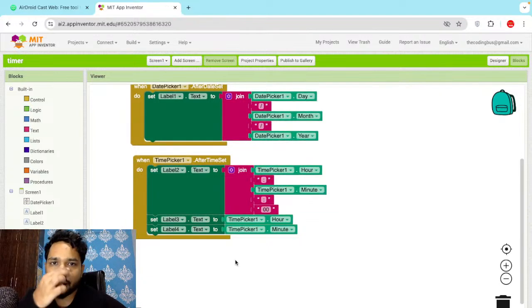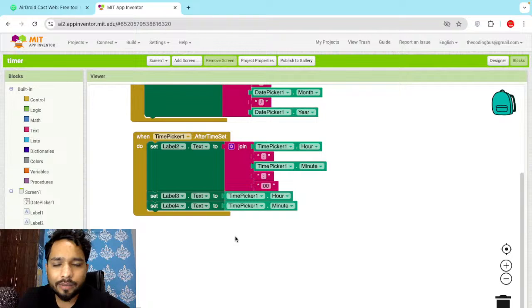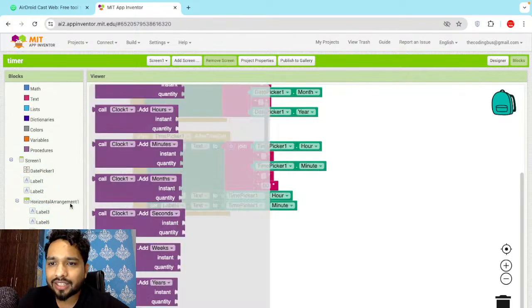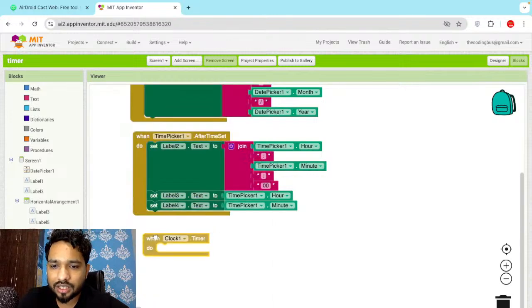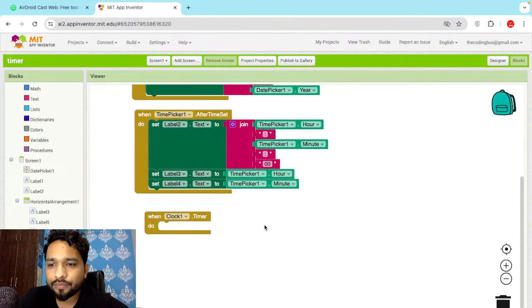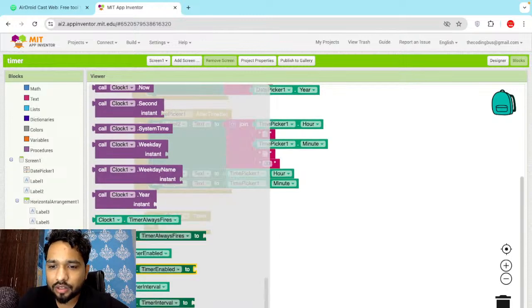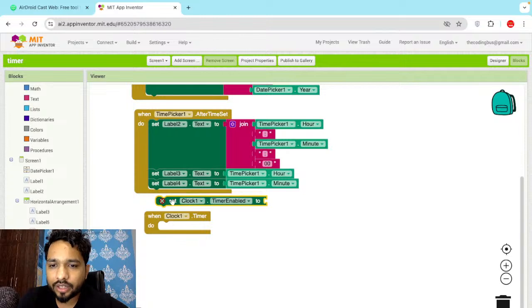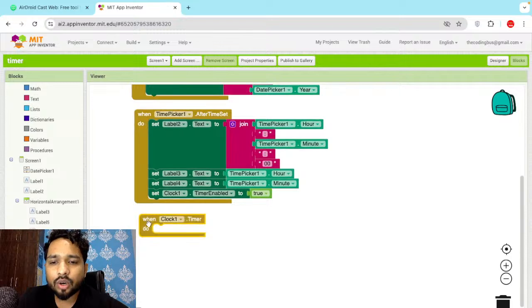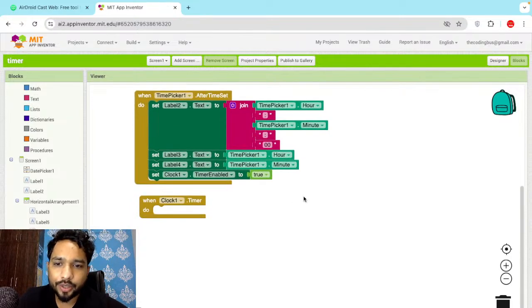Now we need to reduce the timer, because we are using a timer, right? So how can we reduce the value? It's simple, we need to use the clock for that. Once we set the time, the timer should start. So I'm going to use clock set timer enabled to true once I set the timer. Once the clock runs, what will happen here? That should subtract from the value.